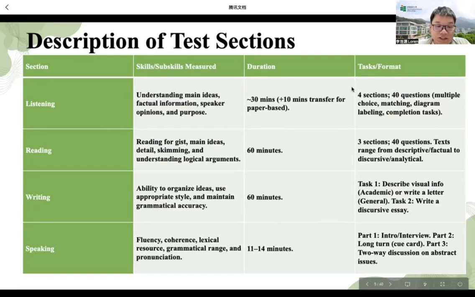Reading takes 60 minutes and also contains 40 questions across 3 sections. The texts range from descriptive and factual to analytical. This section evaluates your skills in reading for gist, identifying main ideas, and understanding logical arguments.